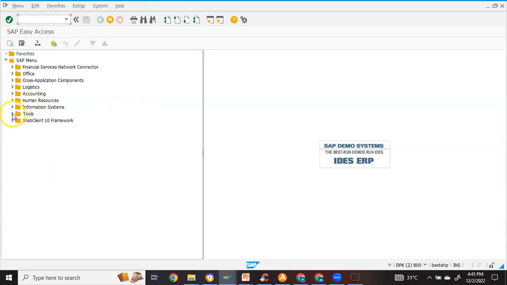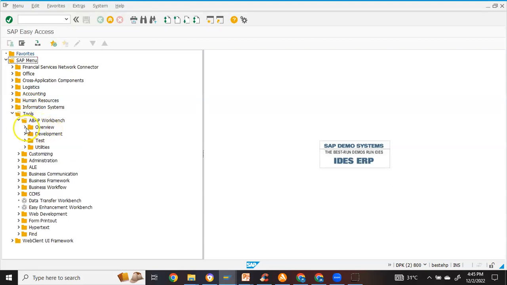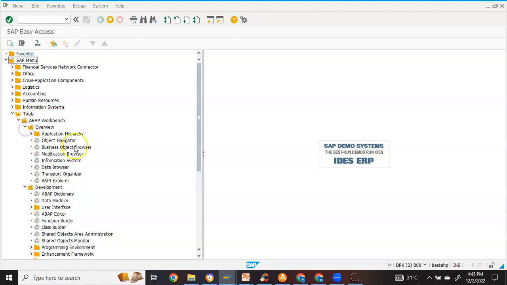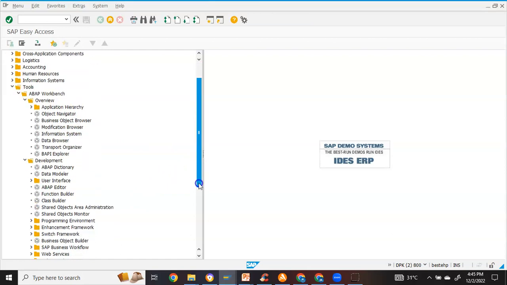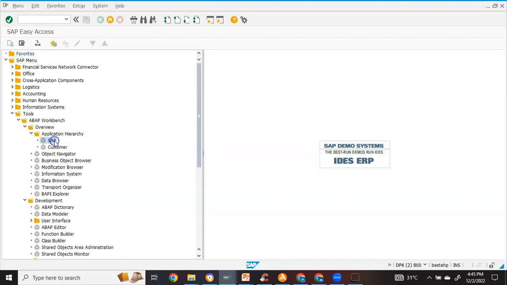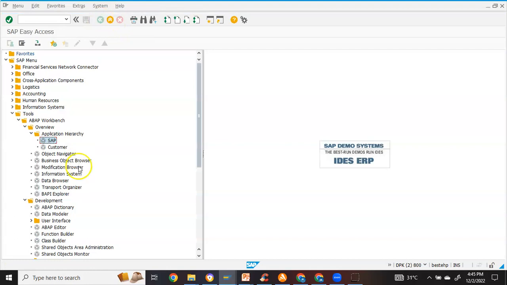we can also do it from the browser, going to Tools, then ABAP Workbench, and then Development. Then we have an overview. There will be an option for ABAP development workbench, and if you just double click on it, automatically it will go there. So let me open this application hierarchy SAP. It basically opened the hierarchy. Then we have this ABAP workbench.